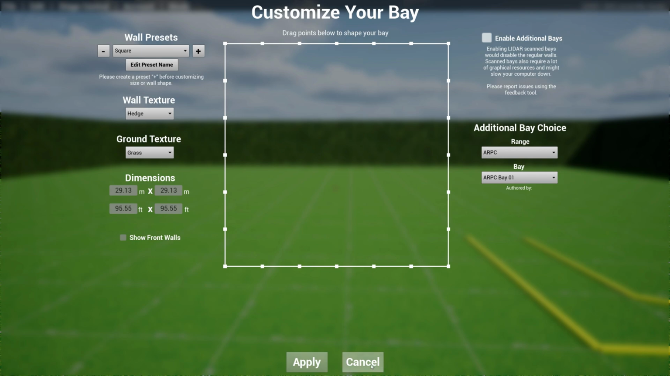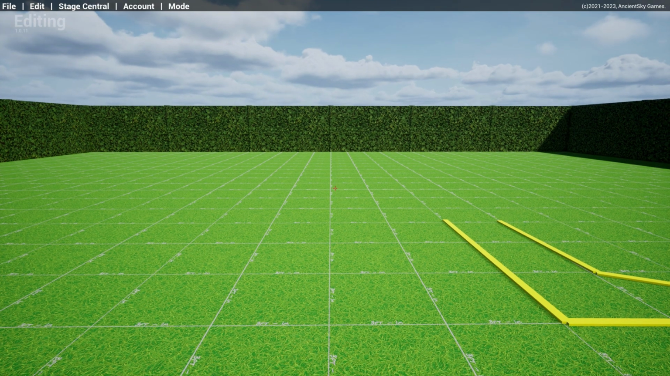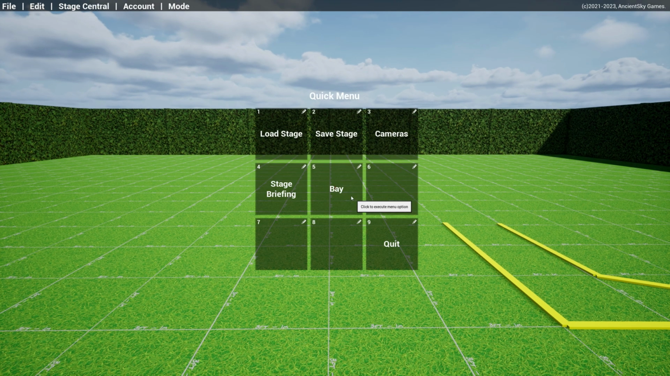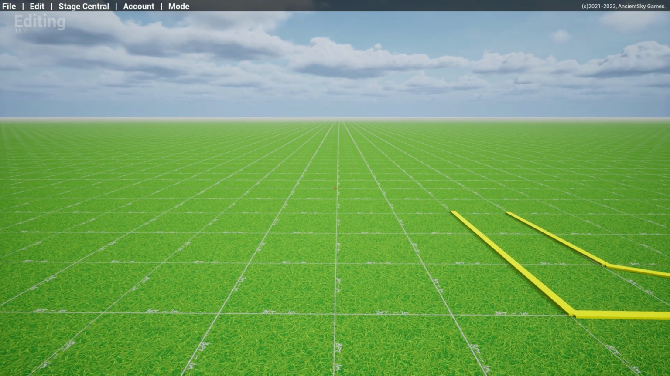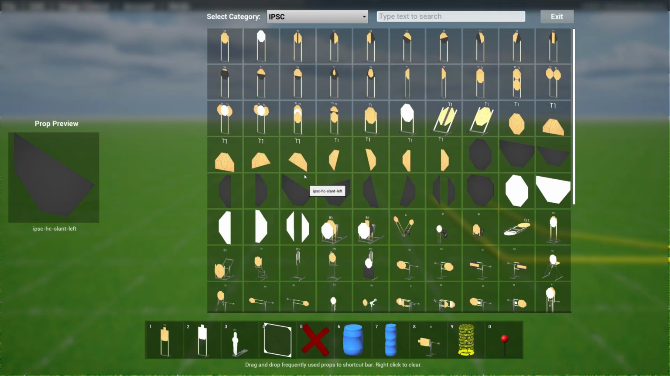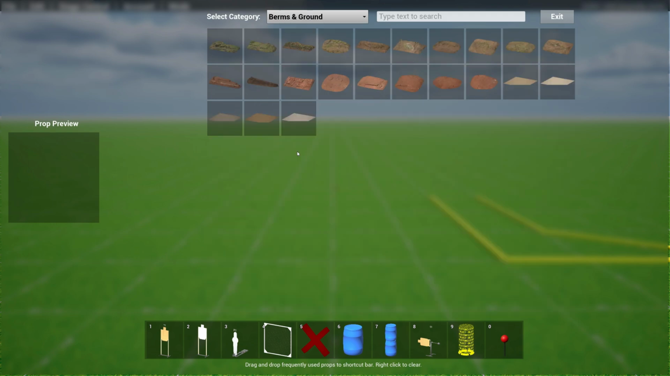But now I've added a new category of props. So let's go over the base here. Let me just clear the wall here and just hide the wall, make it a flat surface. Now if you go over to props, there's a new category called Berms and Grounds, and you see there's a bunch of stuff here which I've added. This is experimental. I'm just trying to see if this works for all of you. If it does, then I can add on and create new types of berms.